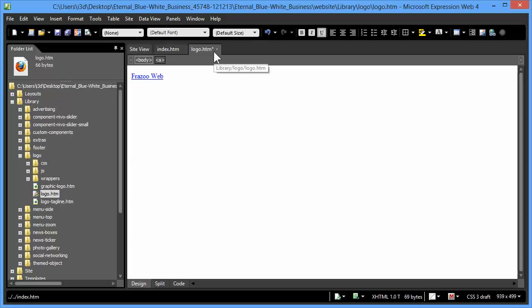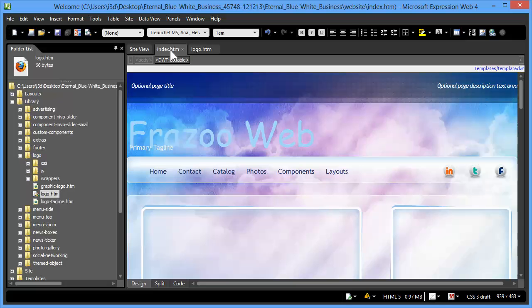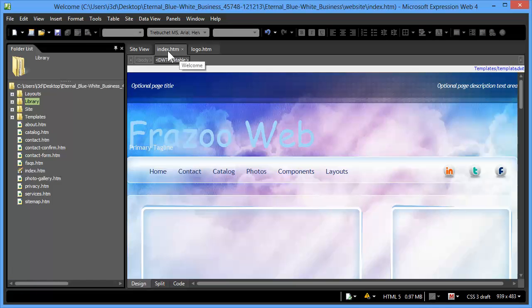When you see an asterisk beside the name of the page, that means it needs to be saved. Click on Save. There we go. We can actually see it reflected in our page right here. You may need to save the index page as well if you see a little asterisk, or whatever page you may have opened if you did open a page.